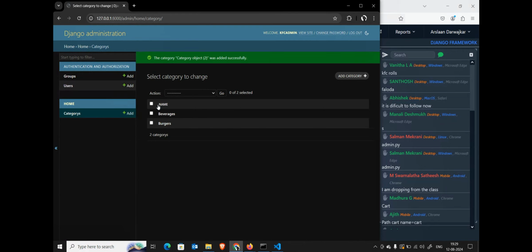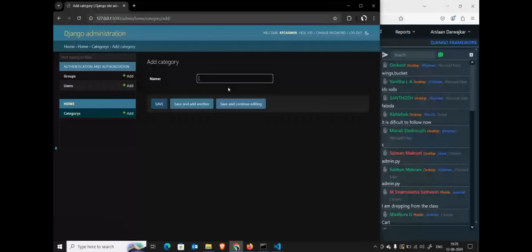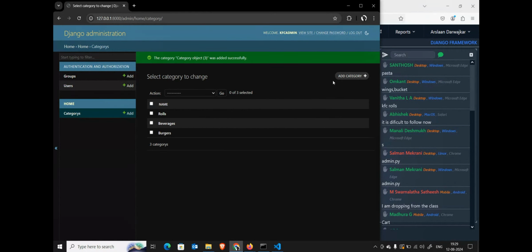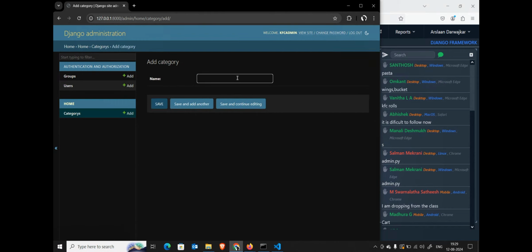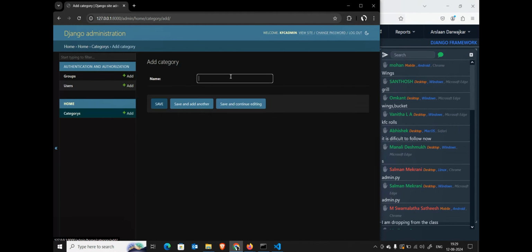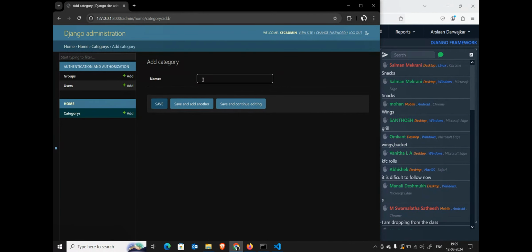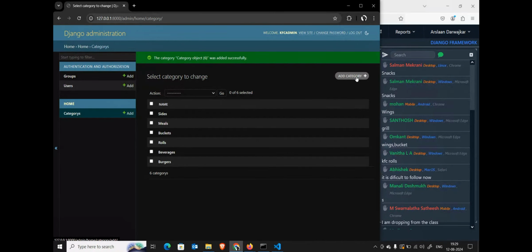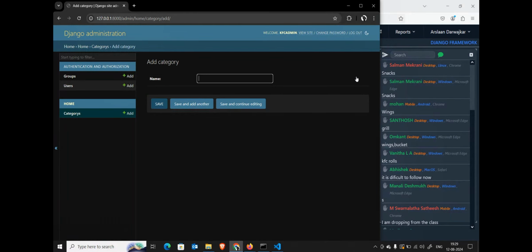It is giving spelling mistakes. Then we have their roles also. In roles we can check. Then we have pasta. Yeah, buckets, right? Buckets. We have meals. Sides we have. Sides. What else? We'll go and check better.